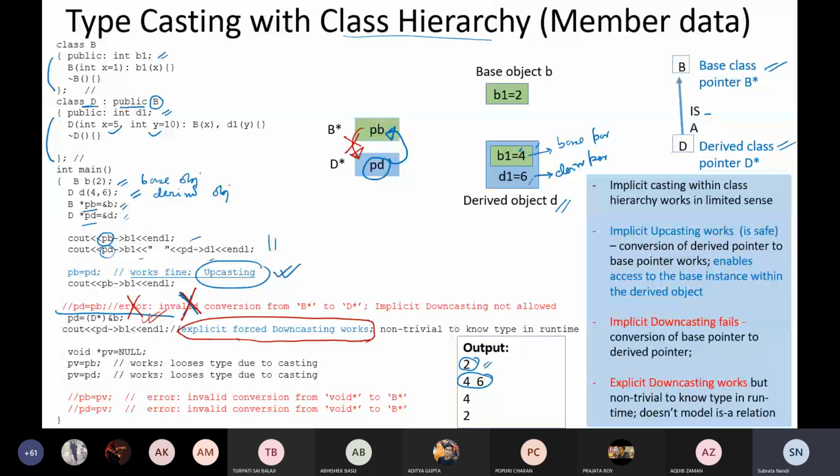Now what is the value here? What is the value PD arrow B1 displays? So this is 2, that's why it is giving 2. Is that fine? But can I write PD arrow D1 after this step, after this assignment? After this assignment, can I write PD arrow D1?